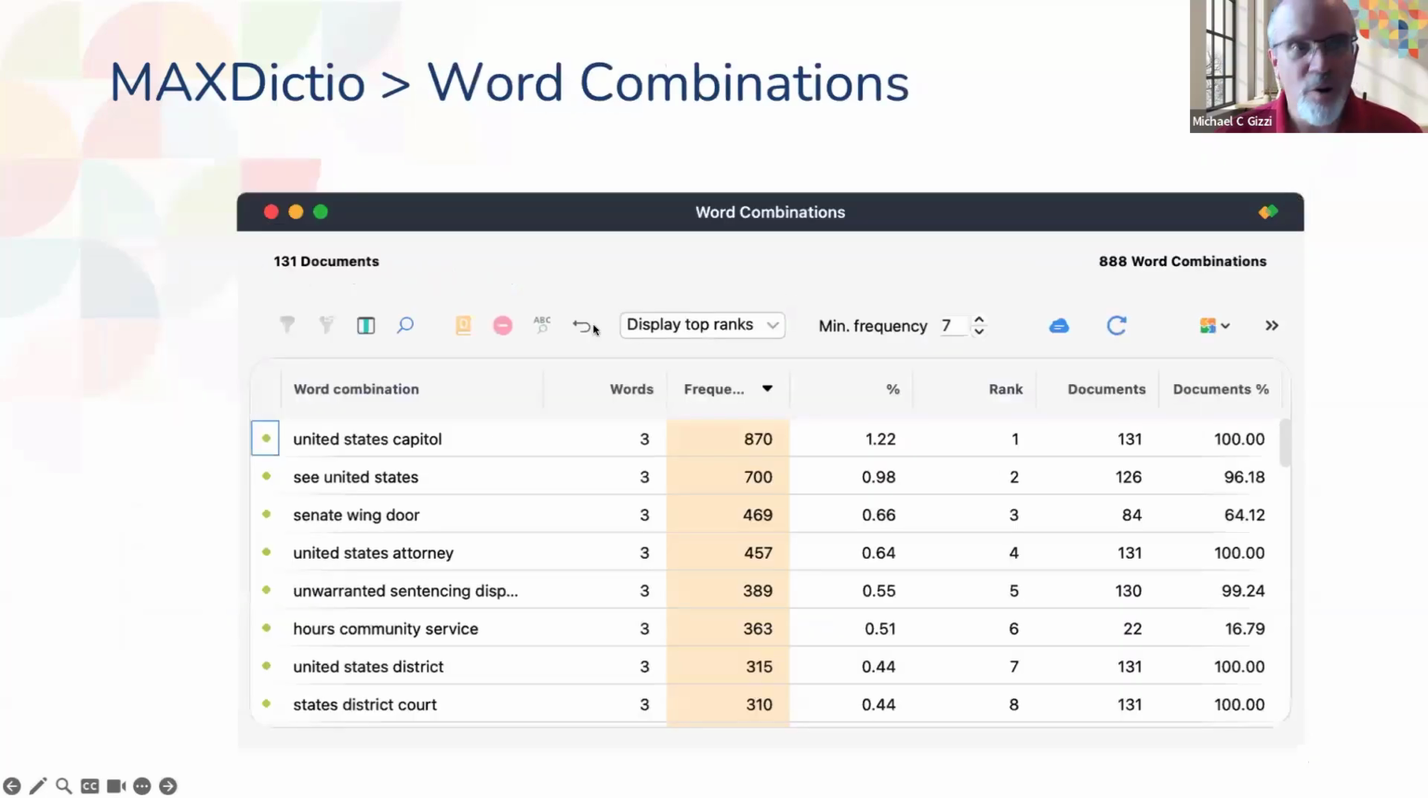We also have word combinations. This takes the word frequencies in your project and looks to see the way in which words are combined. In this project, from my study for tomorrow's research talk on the January 6th defendants, these are word combinations that show up in the documents. There are 888 of them, and most frequently, United States Capitol, Senate wing door, and United States Attorney, for example.